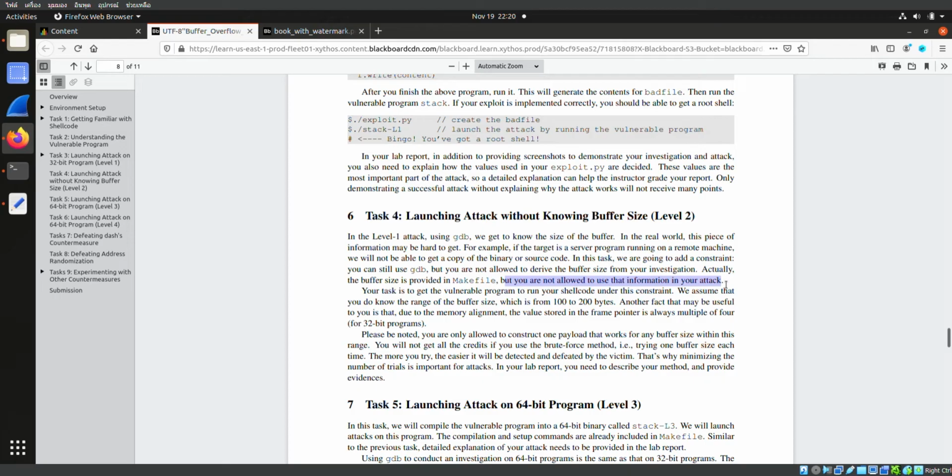The actual buffer size is provided in the Makefile, but you are not allowed to use that information in your attack. So we don't know the size of the buffer, and your task is still to get the vulnerable program to run your shellcode under this constraint. We assume that you do know the range of the buffer size, which is from 100 to 200 bytes. So in here, we do not know the size of the buffer, but we know the range of the buffer size, from 100 to 200 bytes.